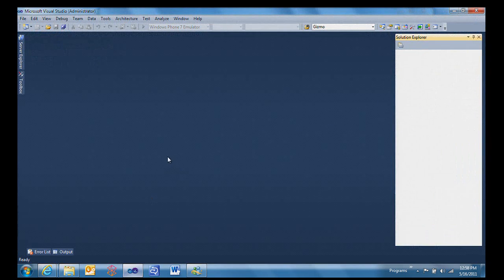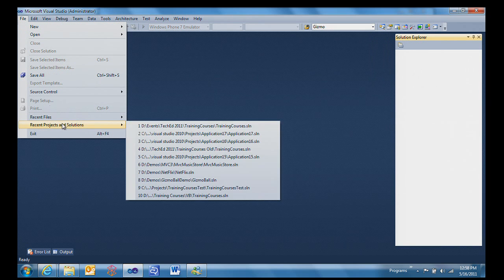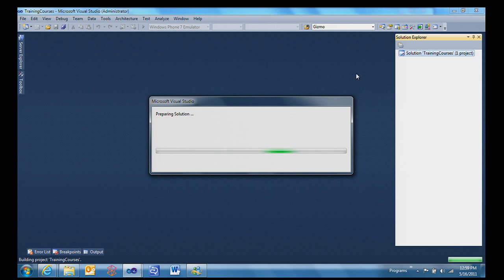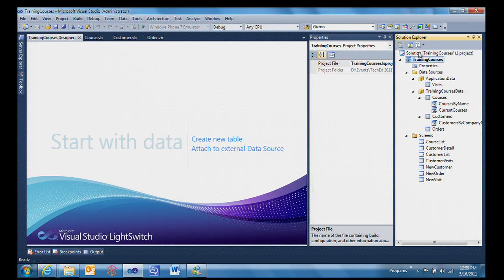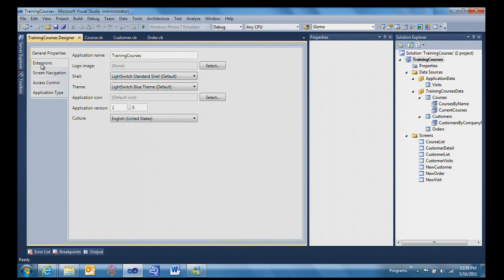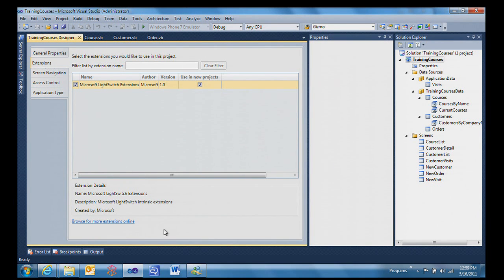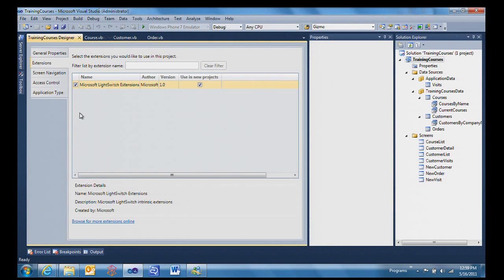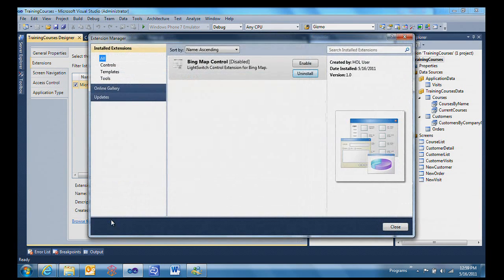Exit, come back in, open up my application. Go into properties. What did I do? All right, well, I'm going to browse for extensions online. Oh, there it is. It's installed. Right, it's disabled. Okay.